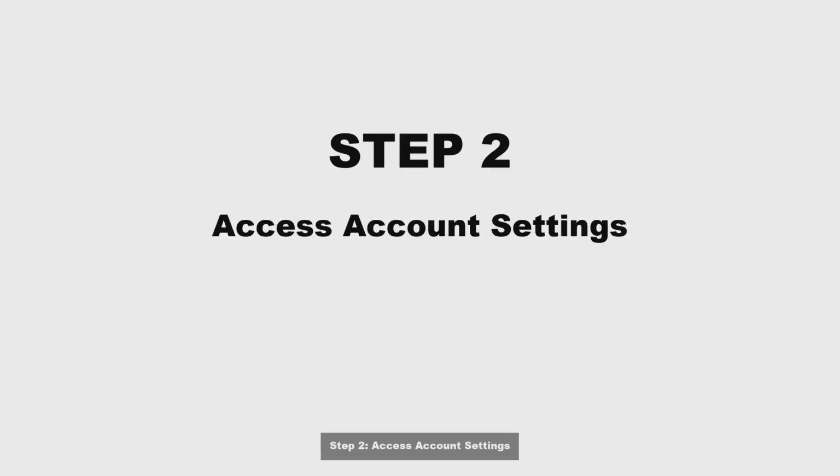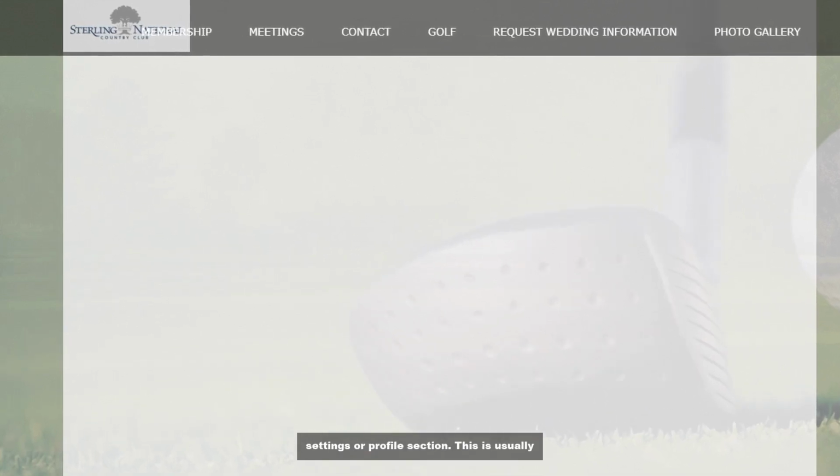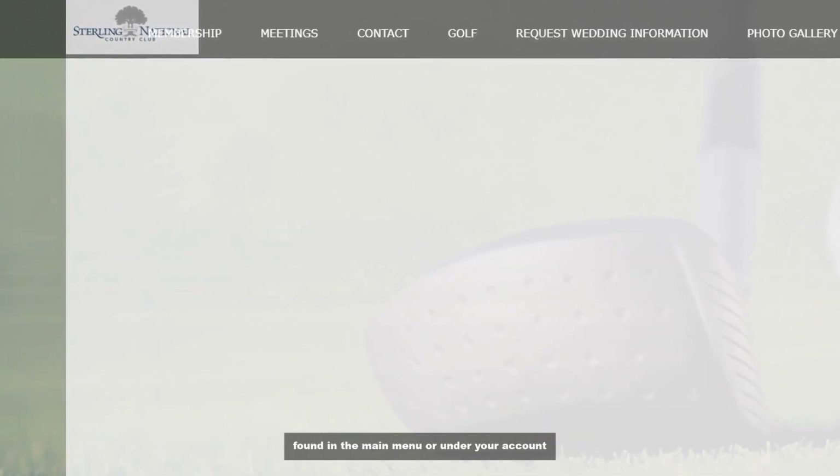Step 2. Access account settings. Once logged in, navigate to the account settings or profile section. This is usually found in the main menu or under your account name.